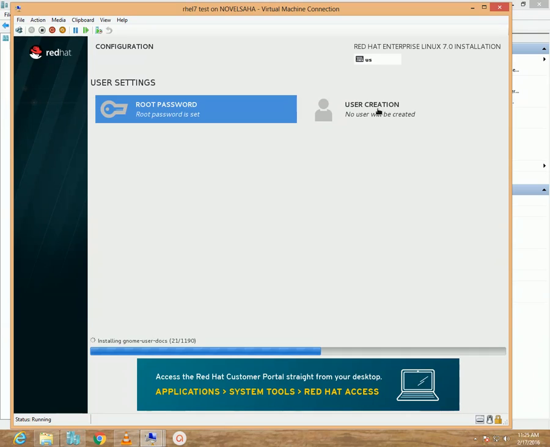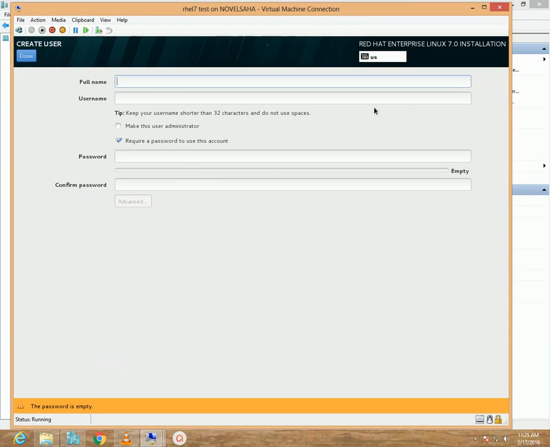Next you can create a user, a simple user from this window. Click the user creation option and specify the full name. Let me use my name which is Novel Shaha, and then the username Novel, and then the password, I am using the same password which is RedHat, and then click the done button.